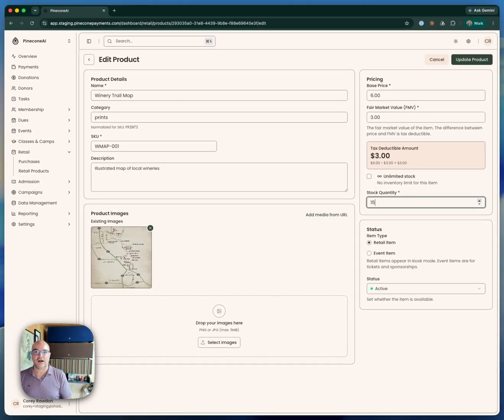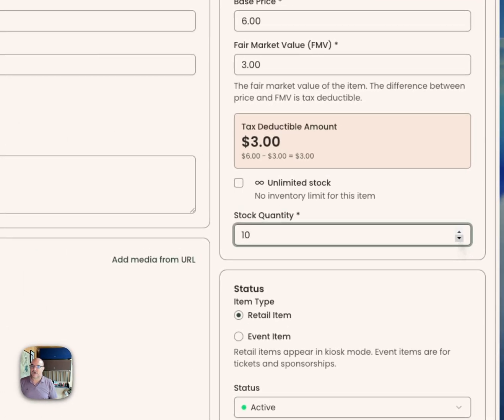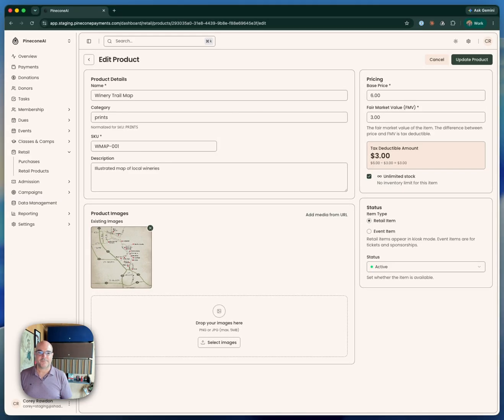Or if you have comped an item that you have got recorded on a retail purchase, or if an item unfortunately becomes damaged, you can go in and decrement the available quantity. You're also able to select just to simply have unlimited stock for this item.